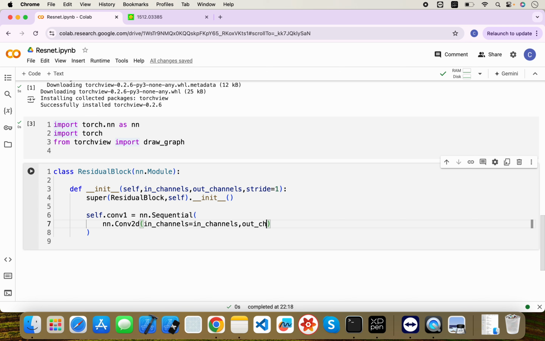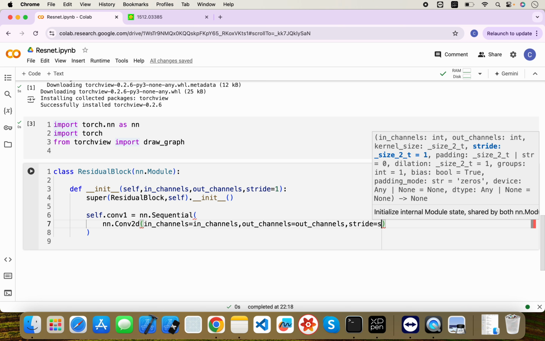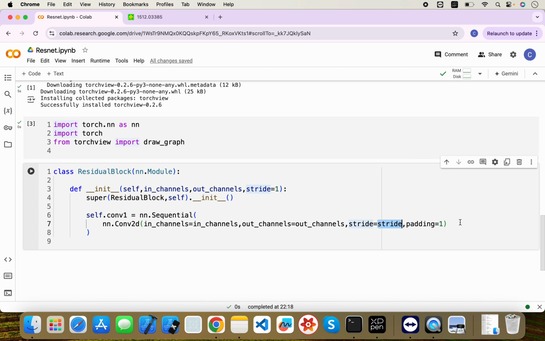Let's say out channels will be out channels, and stride would be whatever they will pass, right? Let's say stride will be stride, and padding we are passing 1. So if you are passing the stride equal to 1, it will not change your output shape, right?